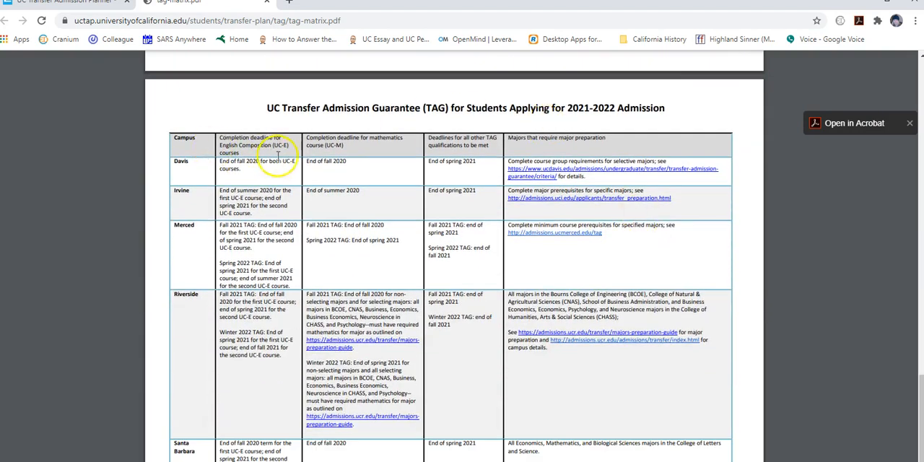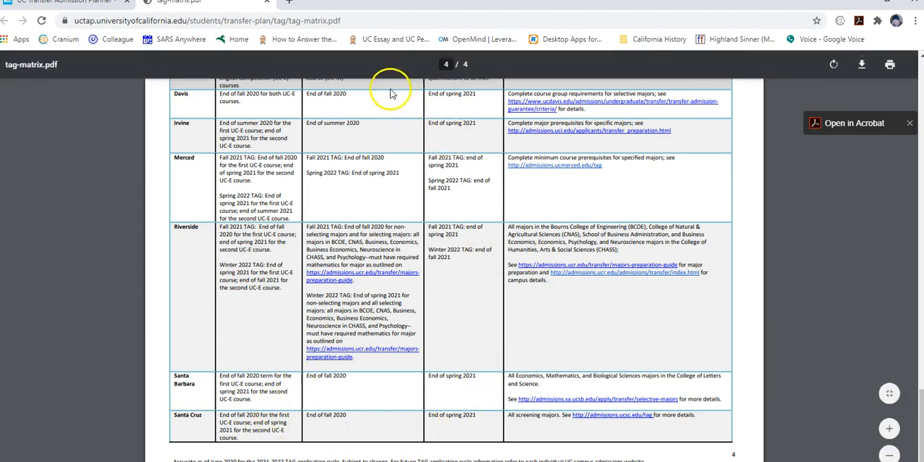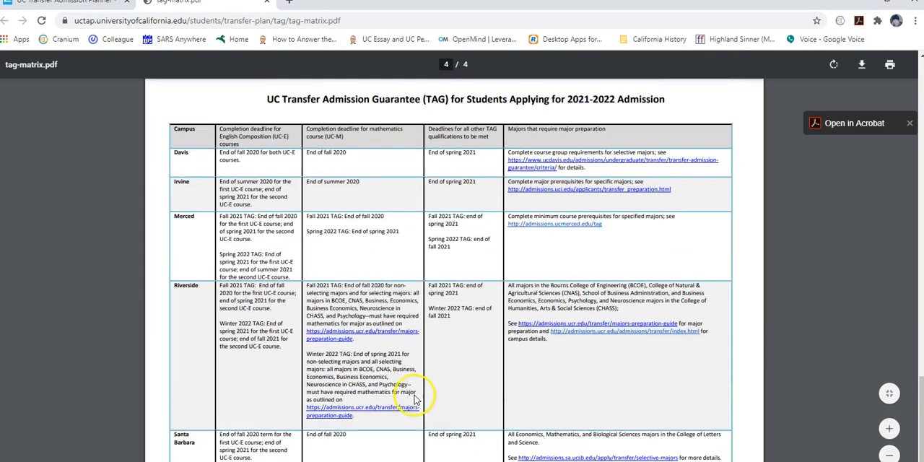And then they start to go into a little bit more of the specific requirements. So looking at your English courses, some of them require it by the end of fall. Irvine, for instance, requires one of them to be completed by the end of summer for that first one, and then by the end of spring for the second one. The other UCs do go into more detail about this, as well as about your college level math. So you do want to make sure that whichever campus you are tagging, you look at all the requirements listed here.